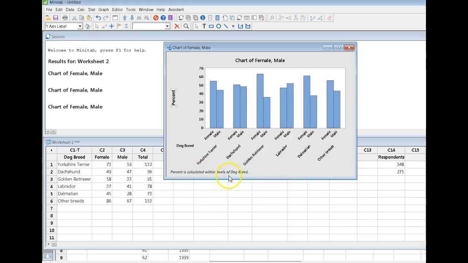And down here, Minitab tells me it calculated the percents within levels of dog breed. So I look at my Yorkshire Terriers. For male and females who preferred Yorkshire Terriers, I get 55% for the females, or roughly 45% for the males. Collectively, these two bars give me 100%. This is only showing me the distribution for Yorkshire Terriers.